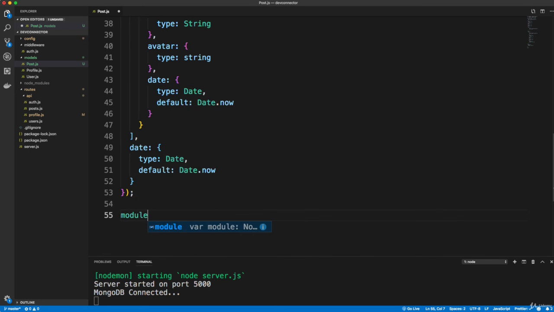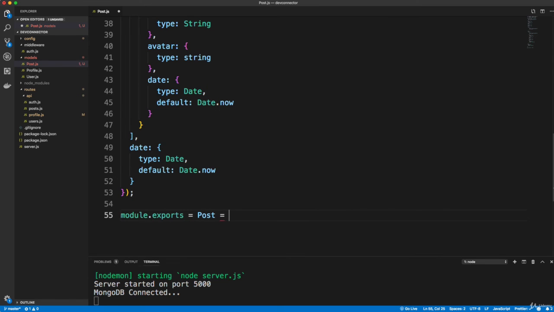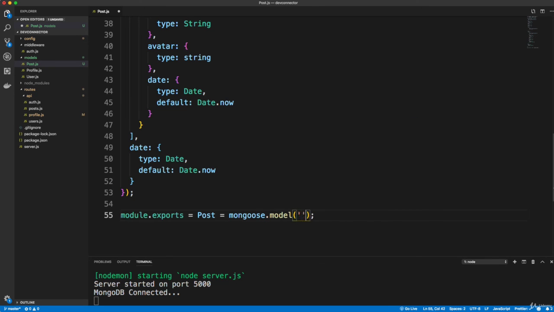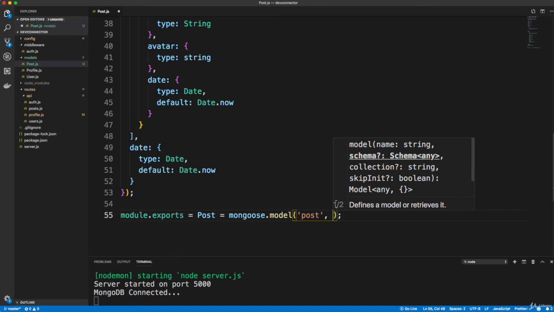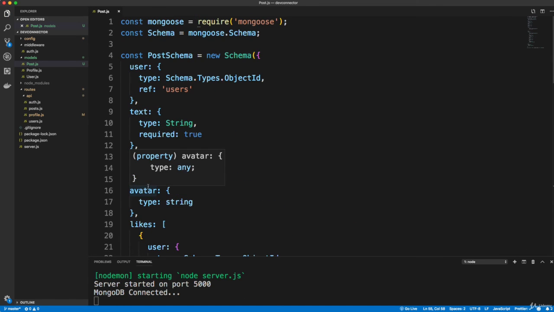So let's do a module.exports, say Post, and then mongoose.model, Post, and then pass in the PostSchema, and that should do it. All right, so that's our model. So in the next video, we're going to jump into the routes file, and we're going to start working on our first post route.